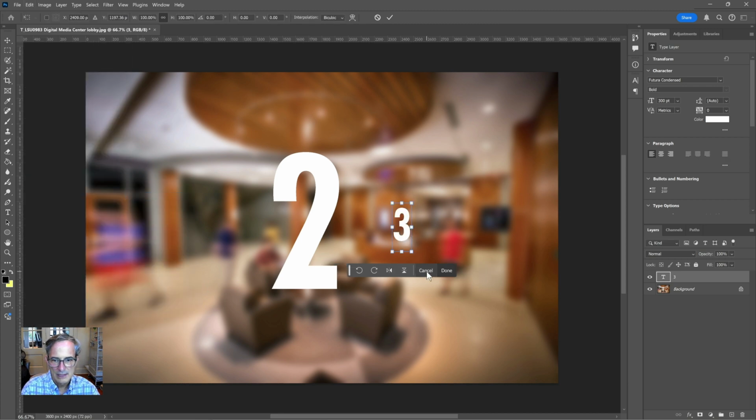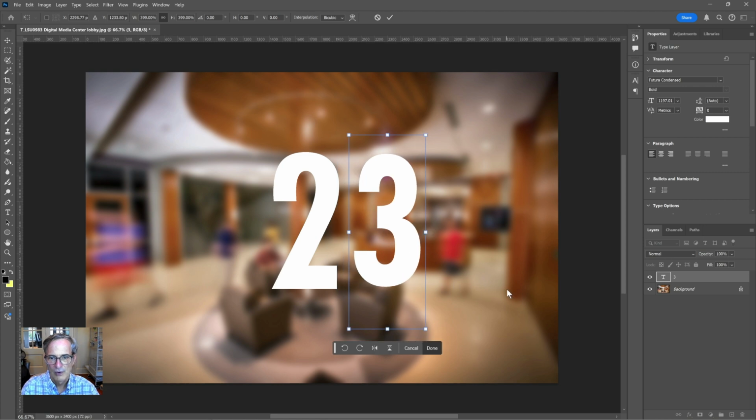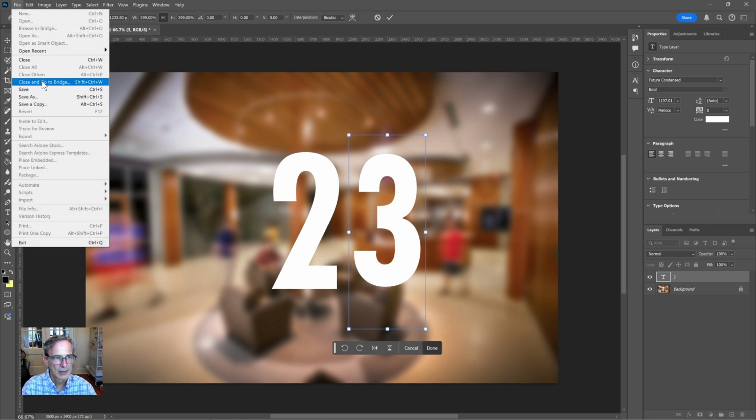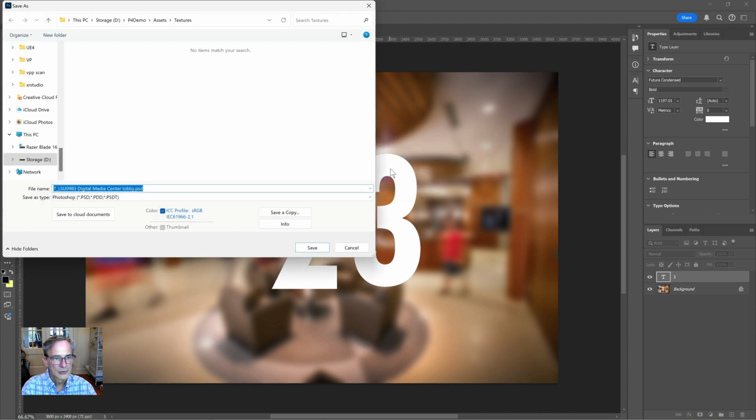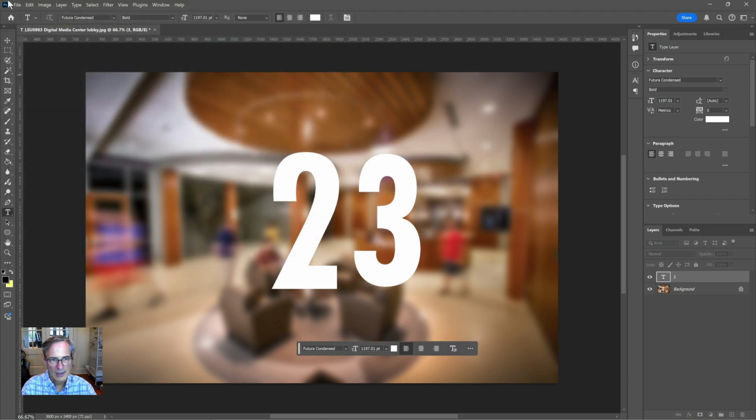All right, well, I'm going to scale it up so it's roughly the same size as the other one. Just my scale. And move it over. Okay, so now it says 23. I'm going to go save. Apply the transformation. I don't want to save it as a Photoshop file.